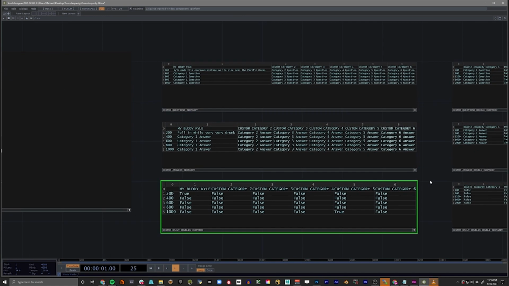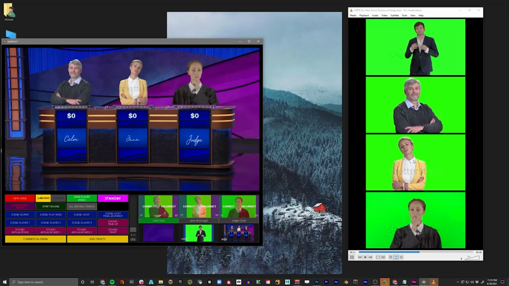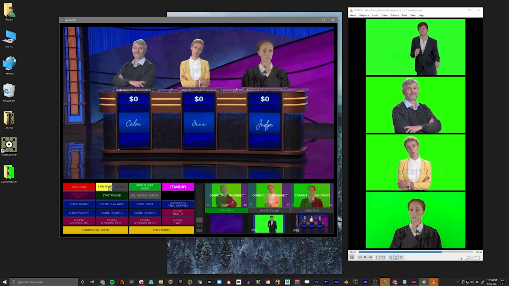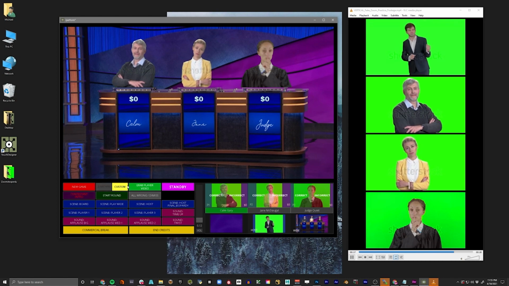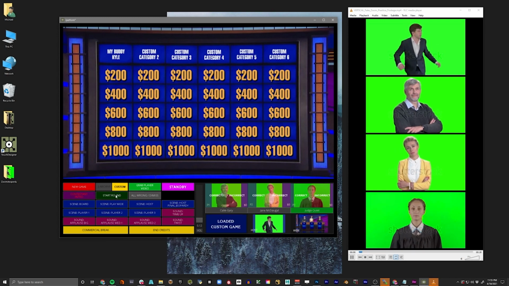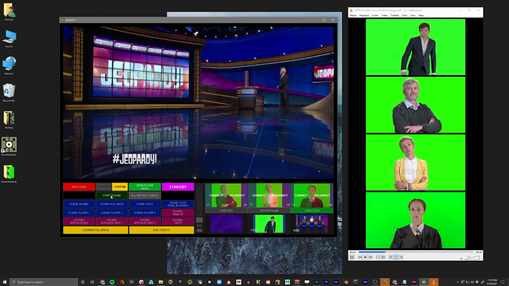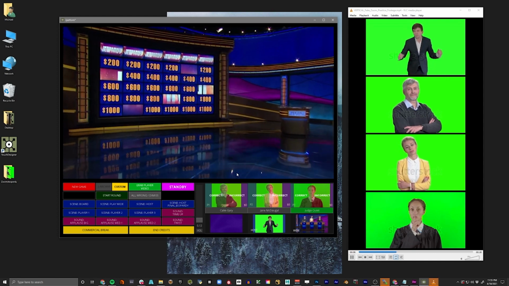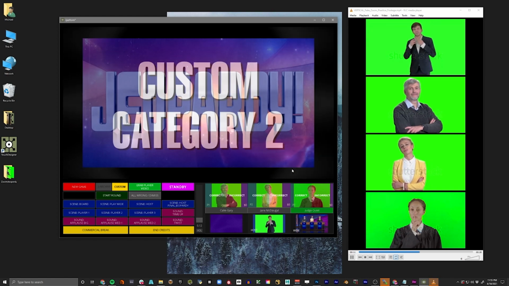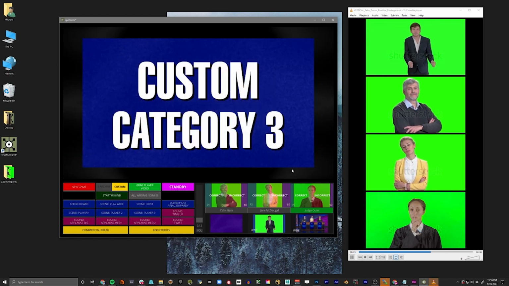So let's go ahead and see if that worked. I'll press F1 to go back to the main interface. I'll switch from JArchive to custom because we want to load a custom game. Then I'll click new game, and you can see it automatically loaded my buddy Kyle. We'll start the round. There it is. And we'll go through these.